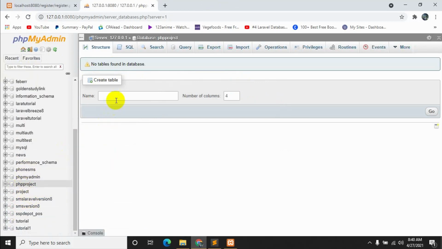So we will create a table inside this database. So let's say our table name will be register. Okay, and let's say the number of columns will be 4. Okay, we will have ID, name, email, and password. Okay, so click go.